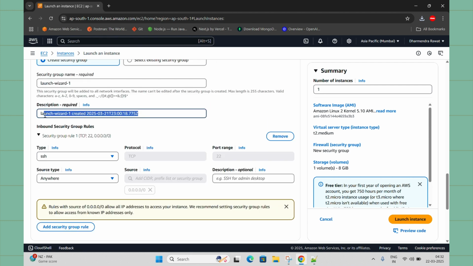So this is the security group name, and these are some inbound and outbound security rules, like SSH, TCP, and this is port number 22. And from anywhere you can access the instance, so you need to add the source type as anywhere, and this is the IP 0.0.0.0, the source information.